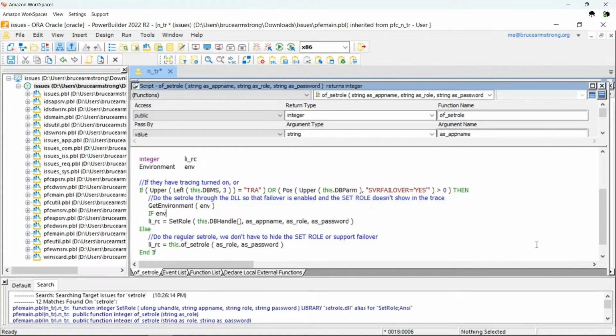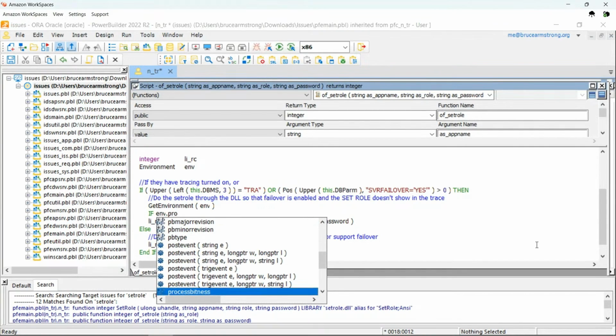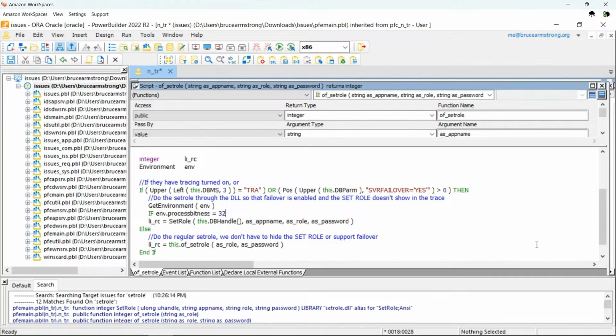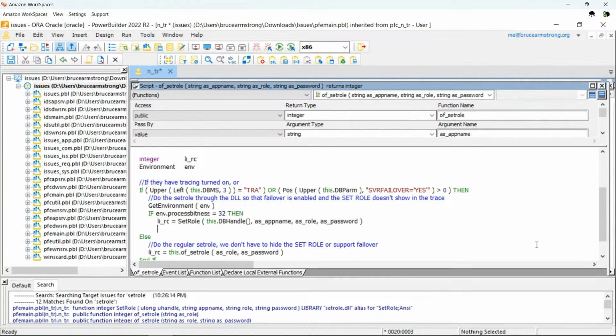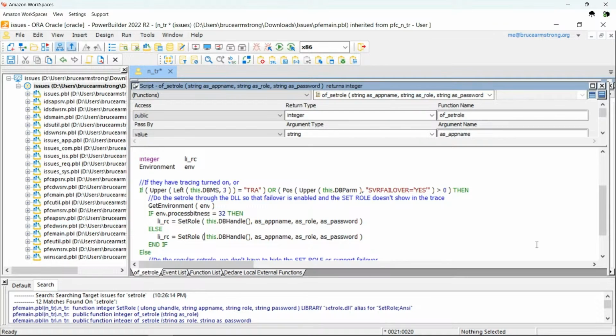So I say if env.ProcessBitness, hang on, there we go, ProcessBitness equals 32, then I call my original DLL, else, and we're going to assume that is 64-bit, I call the 64-bit declaration. Okay. And that compiled. Okay, so that's an example of dealing with an external DLL to support both 32-bit and 64-bit compilation. Okay. So that's one issue we had to deal with.